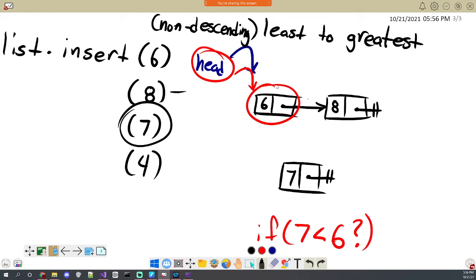So we would check, is it equal to 6 or, sorry, less than 6? No, so we would keep trying, go to the next part, and say, okay, well, is it less than 8? In which case, yes, it is. And once you hit that point, that's when you know that it's safe to insert it into the list.